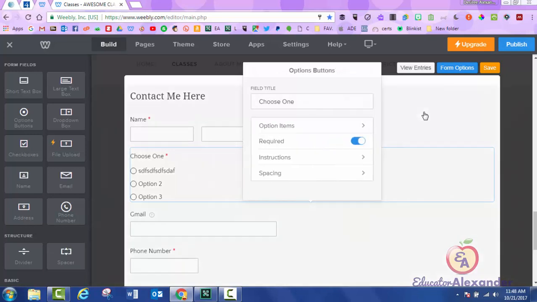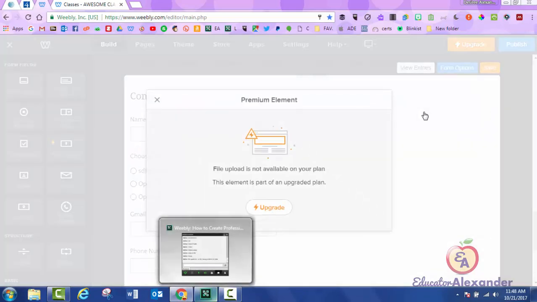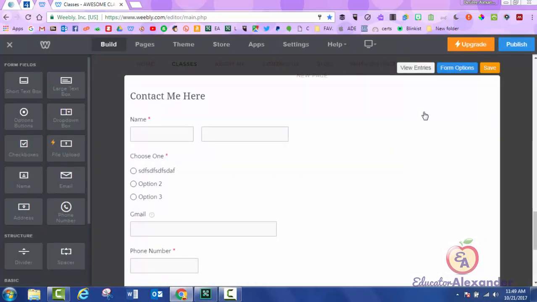And things like that. So you can actually create a nice little form right here with all of these. Now notice file upload, where you can tell them, hey, upload your resume here. You cannot do that unless you are a paid Weebly person. So anytime you see that little lightning bolt, that's what that means. You can always try it and see if it lets you, but it usually will not. So you have all these little things right here.